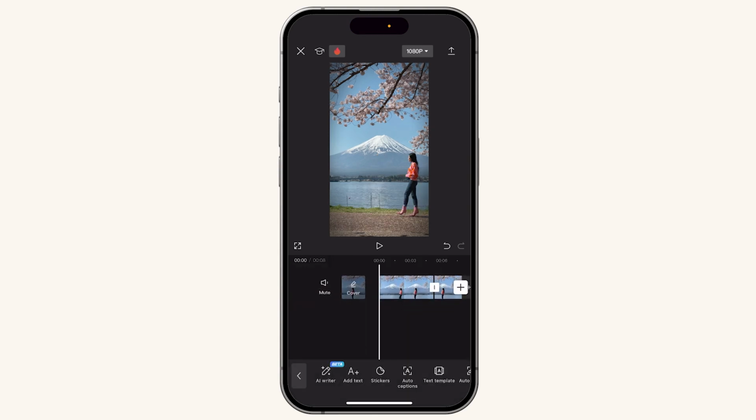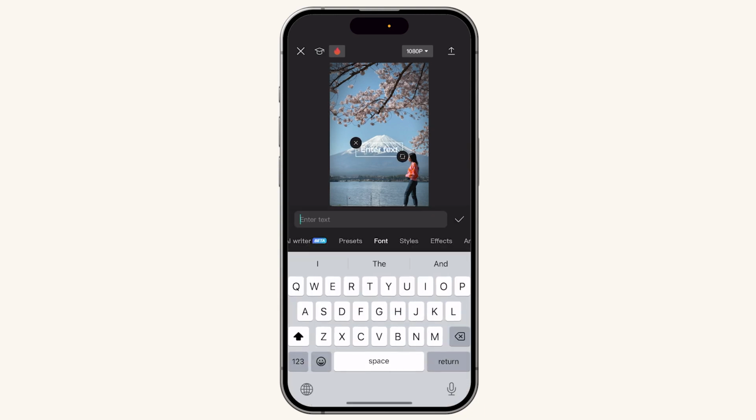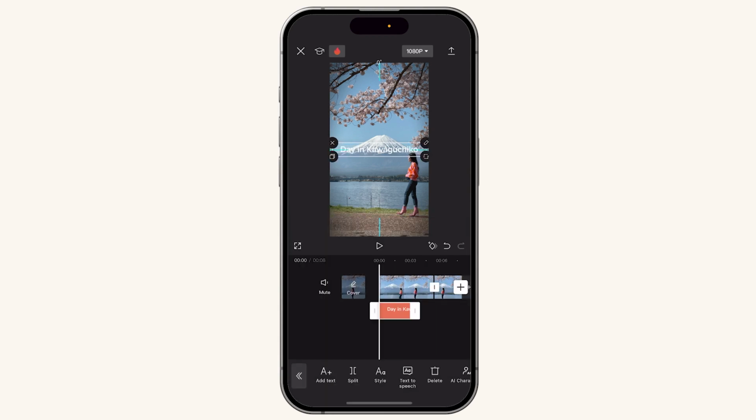Of course, you can add text to your video here. So you can add text and type whatever you want. Day in Kawaguchiko. Like so. And then you can move it around. You can adjust it. You can rotate it. You can also duplicate it. Like this.